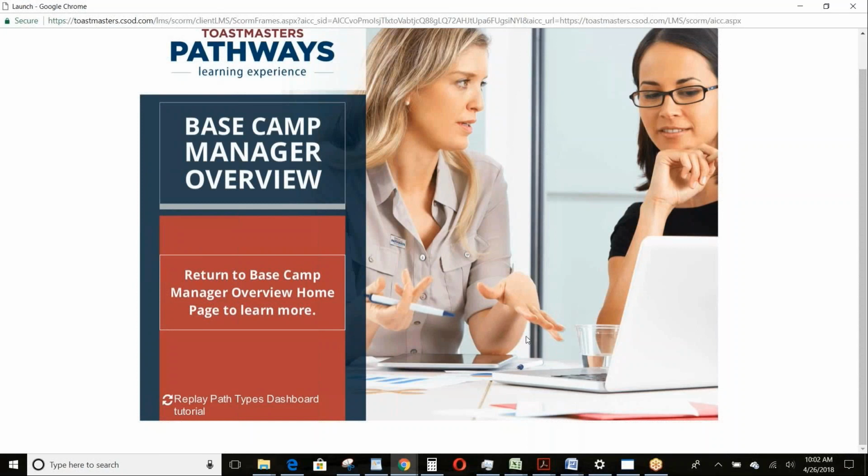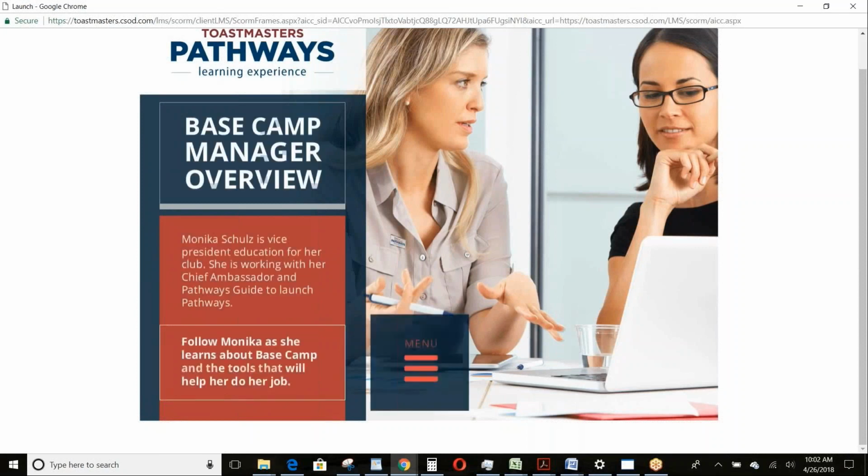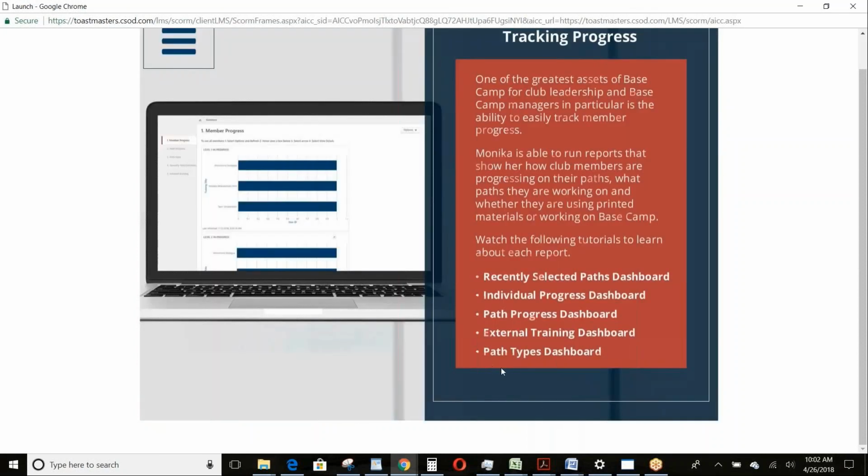And you can see how you can view if a member is in printed materials throughout that last section of looking at the path types dashboard. You can also view it when you pull up the member's transcript. Once you pull up the transcript, if they're in print, it'll say print in parentheses right next to the path name. So that'll be another way that you can view that.